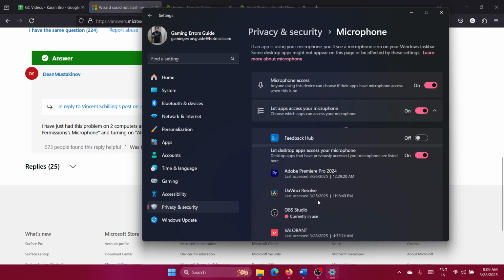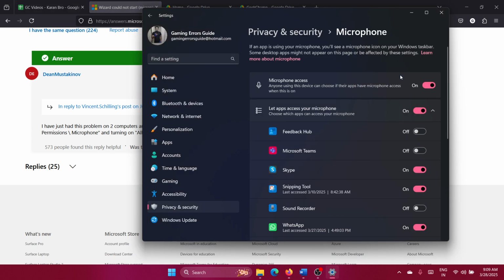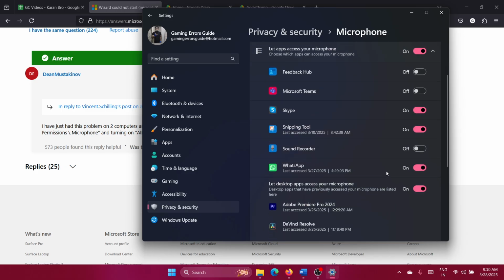So I will click on Microphone if it is for microphone, and then I will turn the switch on for microphone access, and then let apps access your microphone. You can turn the switch on, and then you can turn the switch on for the specific app with which you are facing this issue.